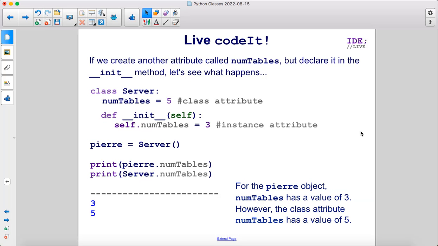If we create another attribute called numTables, but declare it in the init method, let's see what happens. So here, this is going to actually create an instance attribute that belongs to every instance of the class that is created. So here we have Pierre is a server, print Pierre.numTables. Pierre.numTables now accesses this attribute, which has a value of 3. However, the class attribute still has a value of 5. So by declaring this instance attribute, we have not changed the class attribute.